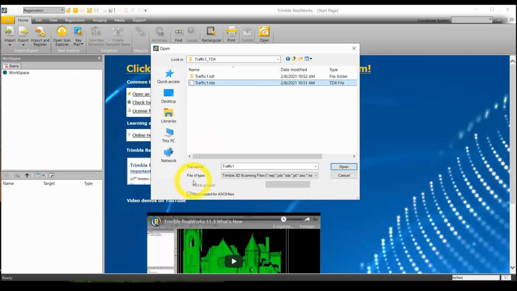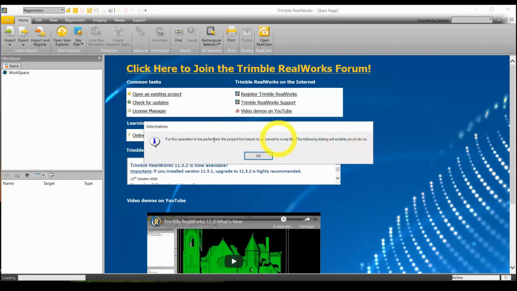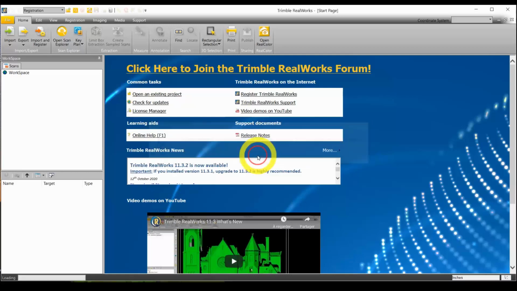And make sure your file type is the Trimble 3D scan files, that's going to automatically pick up any related scan files from Trimble proprietary scanners. So TDX, we're going to open that. And first thing, it's always going to prompt us that we need to save. So we hit OK.